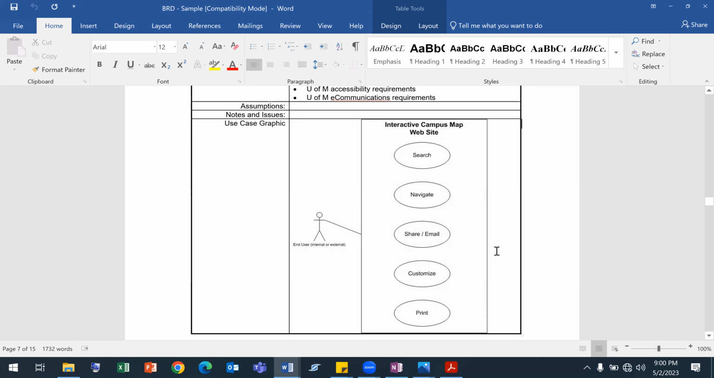For each functionality, they place a picture of a person here, and they say this guy is the end user. This type of chart is what you will see in your office, and this is basically your use case. A use case is how the end user interacts. For example, I have search, and search is a simple functionality.